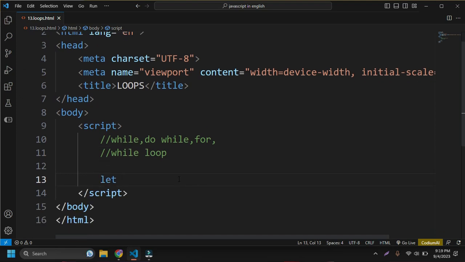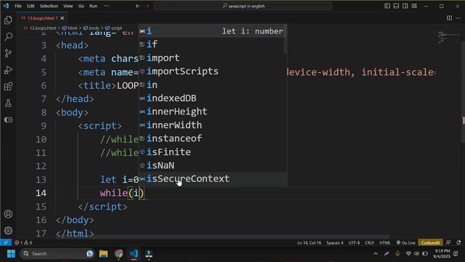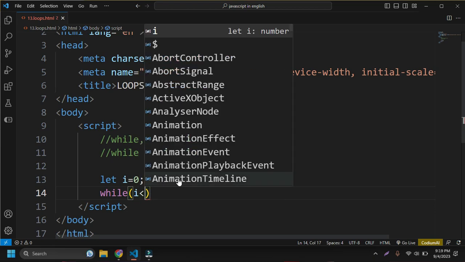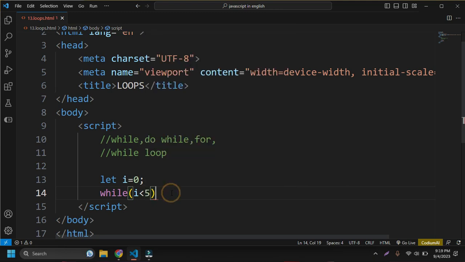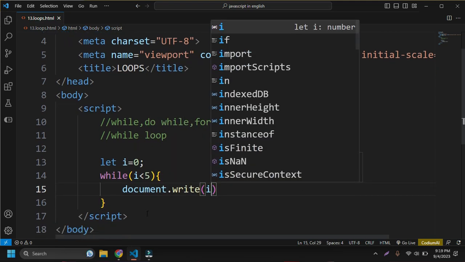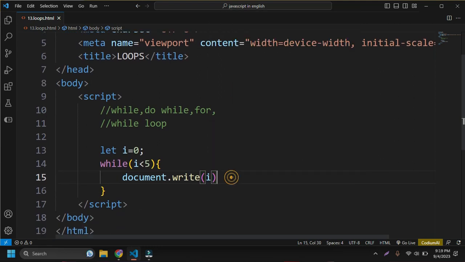I'm creating one variable, i equal to 0, and then I use the while keyword. Inside the while loop, not an if condition, but while i is less than 5, this is my condition. And if this condition is matched, then I'll write a statement, document.write, and inside it I simply write the i value. It means if I execute this code, then this condition is always true because 0 is less than 5, right?